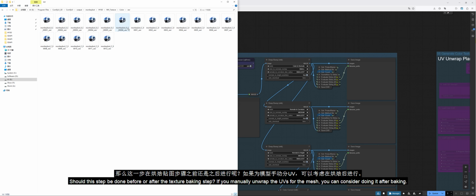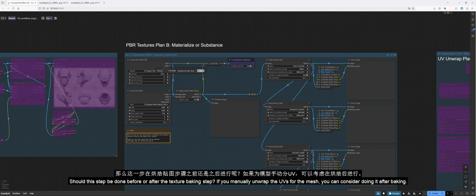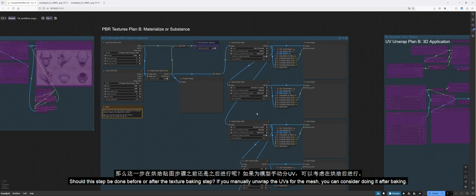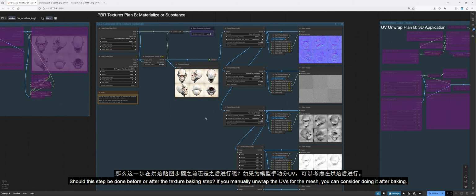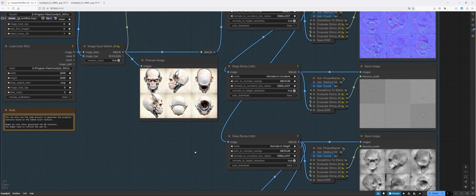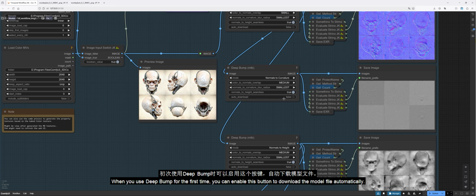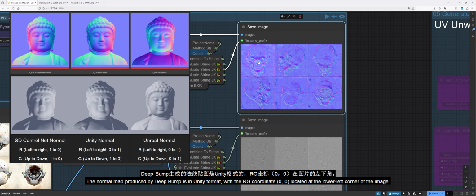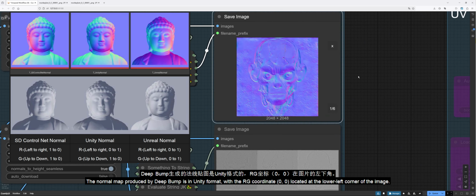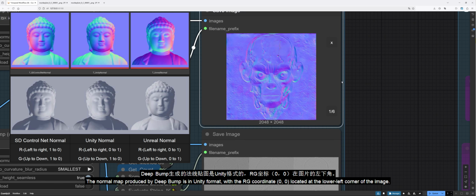Should this step be done before or after the texture baking step? If you manually unwrap the UVs for the mesh, you can consider doing it after baking. When you use Deep Bump for the first time, you can enable this button to download the model file automatically. The normal map produced by Deep Bump is in Unity format, with the RG coordinate 0, 0 located at the lower left corner of the image.